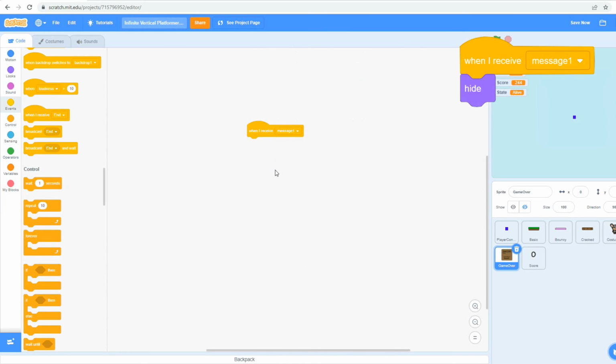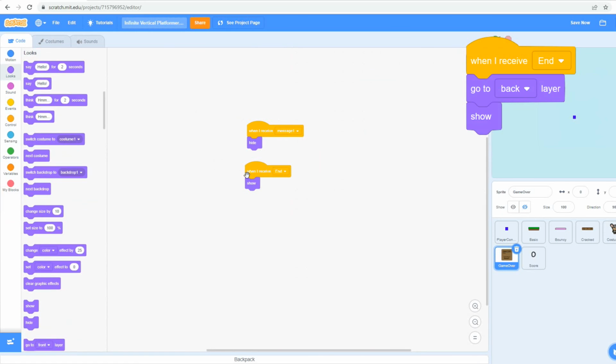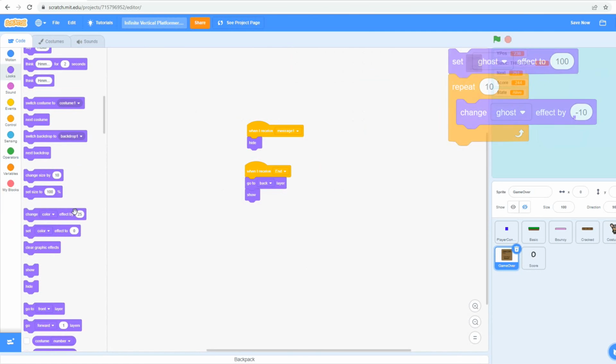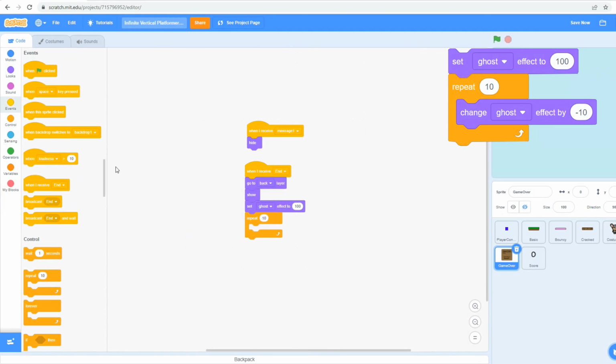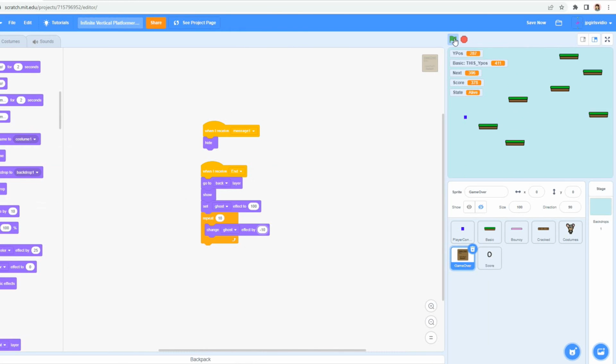When I receive message 1, hide. Simple. Now, when I receive end, show. We also need a go to back layer block because the score will display over this. I want this to fade in, so let's set ghost effect to 100. Then repeat 10 times. Change ghost by minus 10. Now, when we fall, the end screen appears.